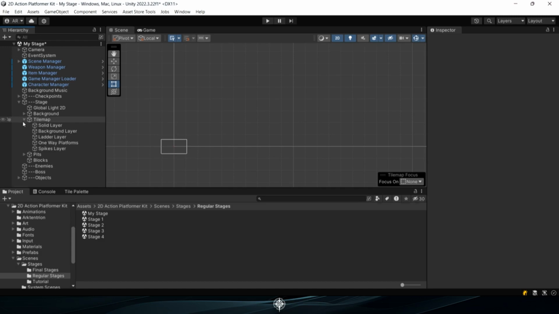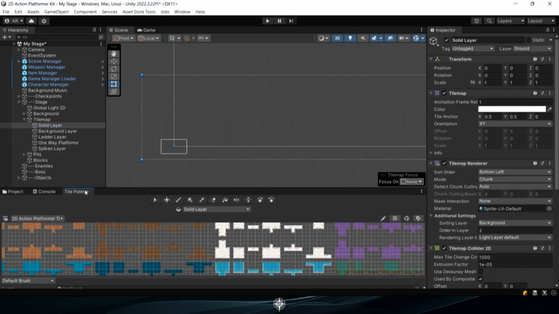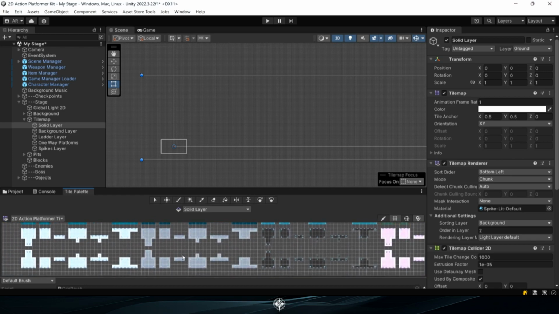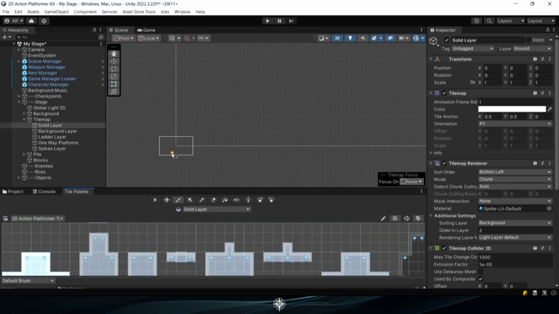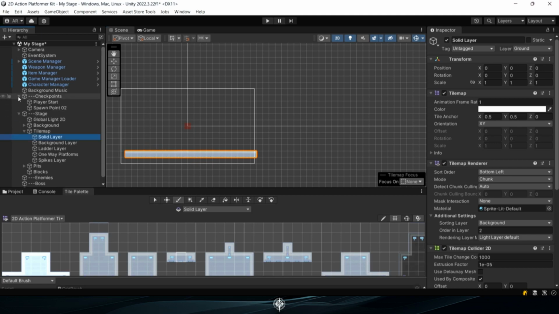Our first task is to create a solid foundation for our player character. Select the solid layer and open your tile palette. From here, pick a tile that suits your vision for the ground and draw it directly onto your scene, like so. To ensure our setup is functional, it's crucial to verify the starting position for this stage.